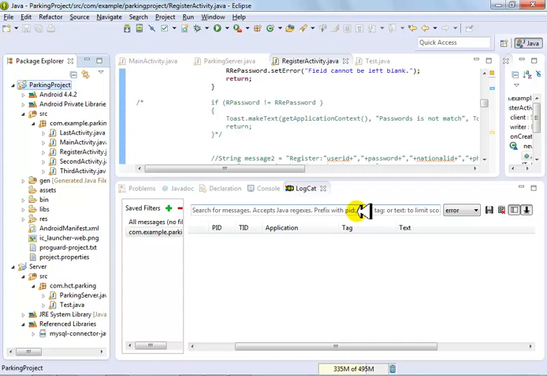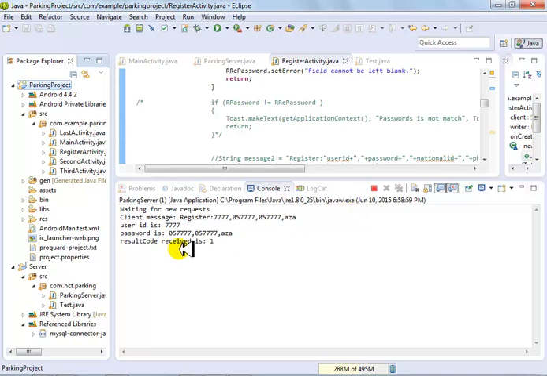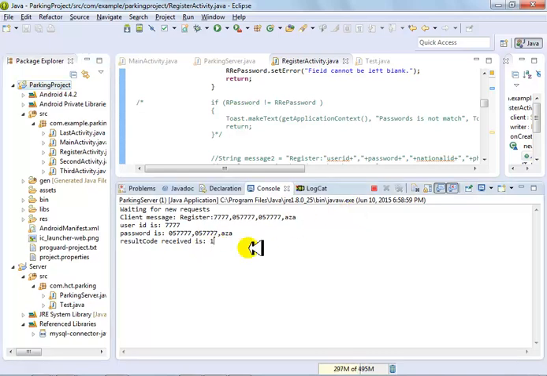7777. Phone number is 057777. National ID is also 05777. Password is 12 or maybe AZA. Again, password is AZA, and then I do done. When I do that, result code received is 1, which means inserted.